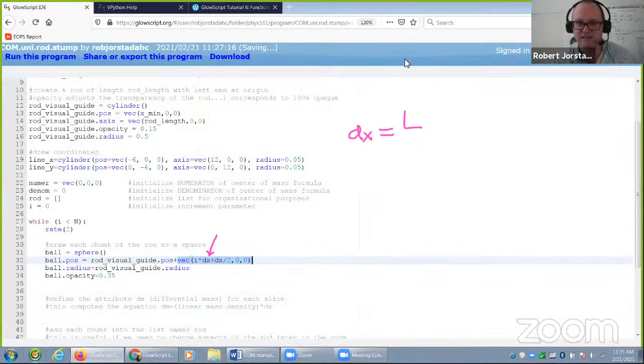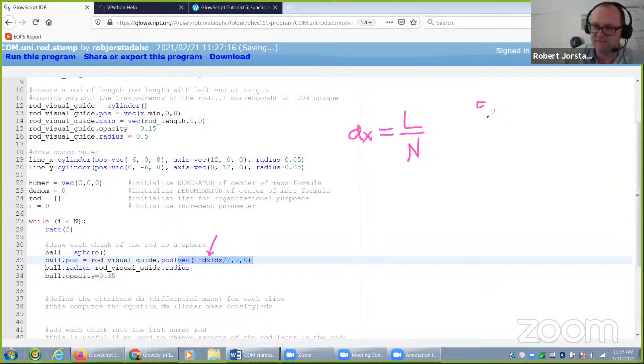So the rod's length, excuse me, divided by the number. And again, for us, let's say the length was 5 and n was also equal to 5. So notice dx is equal to 1 in our case. We're starting here at i equals 0. That means this number right now is 0. I'm going to scoot over a unit of 1 times 0. Well, that's nothing. Plus another half, right? 1 over 2. So the idea here is this first ball will actually be drawn a half unit over.